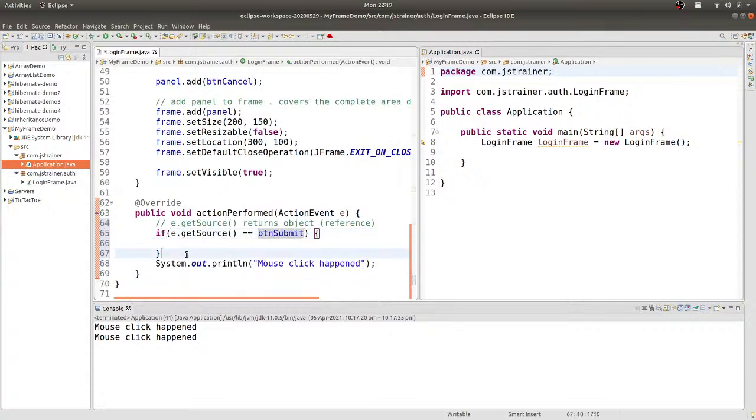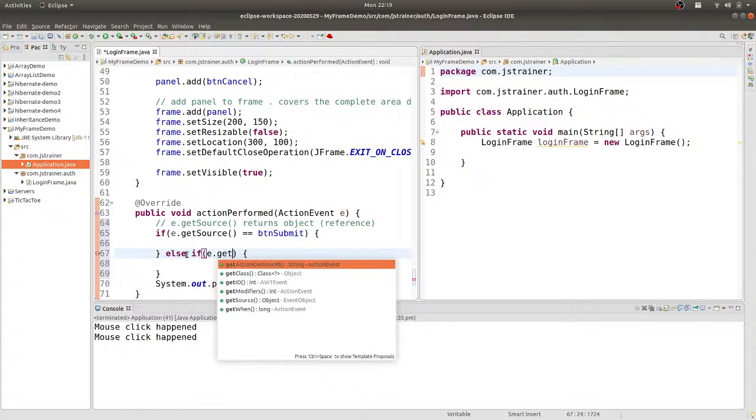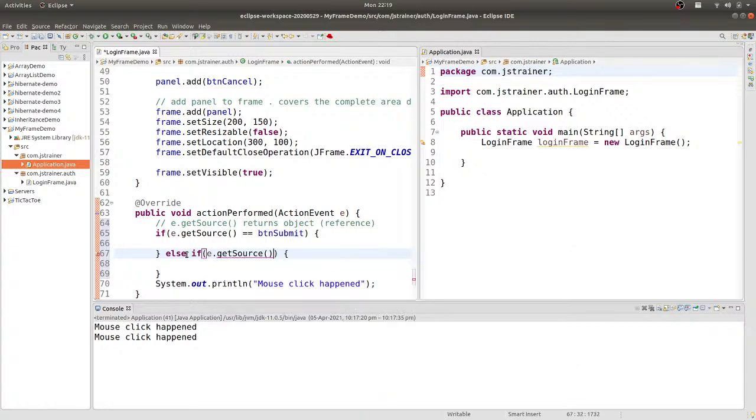And second, don't write an else and put everything for cancel there, because there can be more buttons in the future, right? So we should always write else if. So else if E dot get source equals btn cancel, right? So we got two conditions.